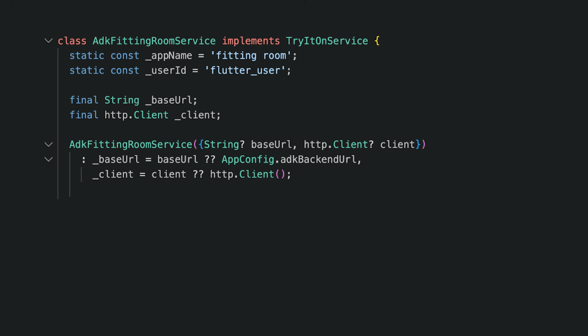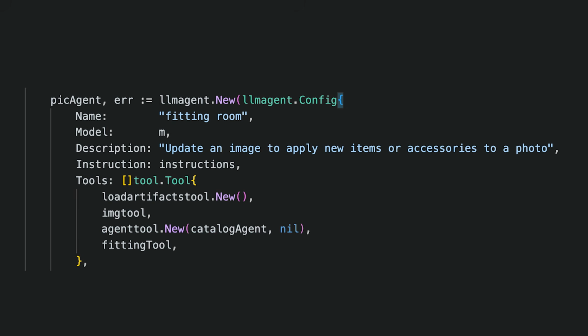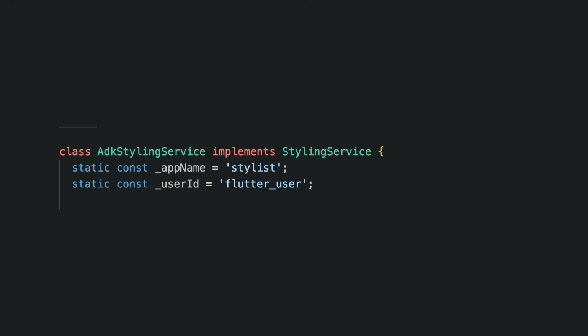In our Flutter app, we call agents directly. The fitting room agent for try-on, the stylist agent for outfit suggestions. Both of these agents can delegate to a catalog agent to look at products. And the stylist agent has one extra power. It can directly use the image generation tool, just like the fitting room agent. So it doesn't need to go through another agent to generate outfit images.